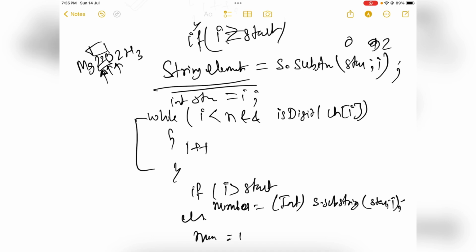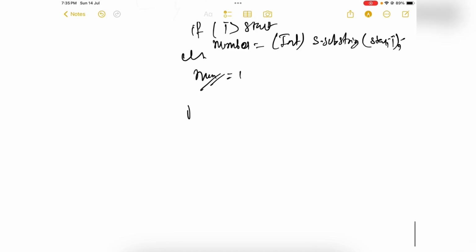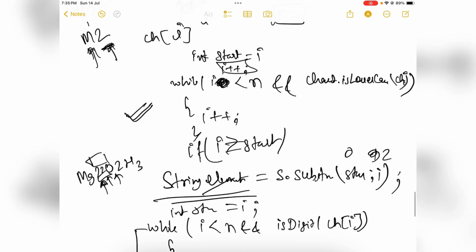That's how we'll get the count. And once we get the element, once we get the number count, we'll store it in the map. So map.put element and the count, and we keep on doing it, and we'll get our answer. Again, that's how we are going to solve this question. But on top of it, we'll have parentheses. So we'll have to include that scenario also.